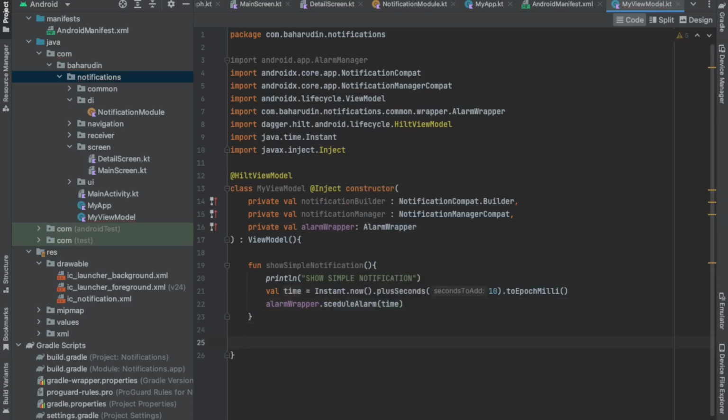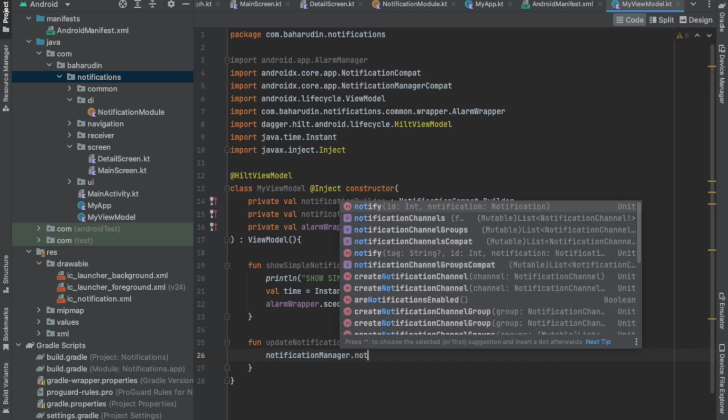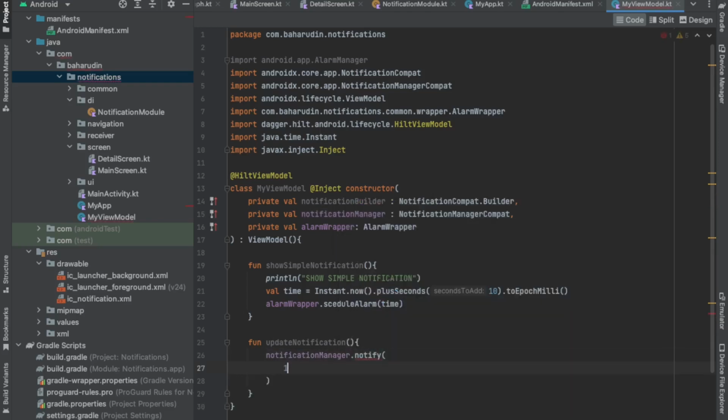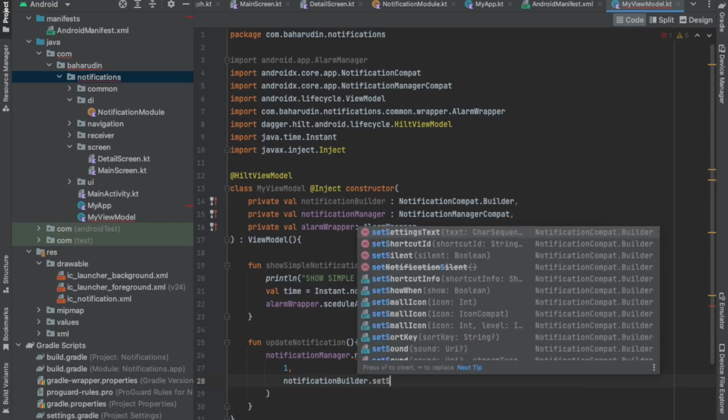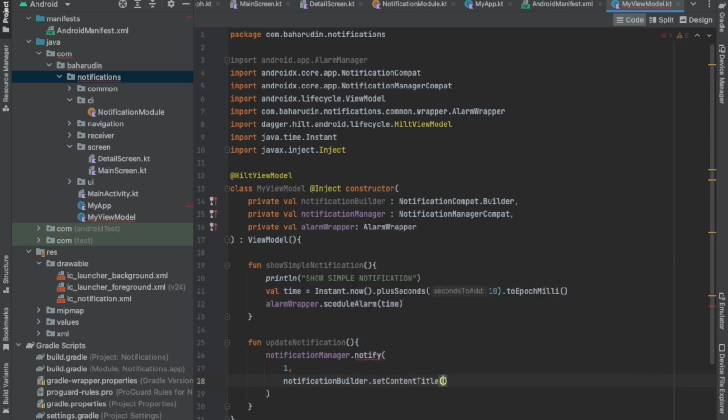And I will create a function for the updateNotification. Here we call the notificationManager.notify with ID number 1, and then I will call the notification builder, give the setContentTitle is my new title, and I will build it just like this.